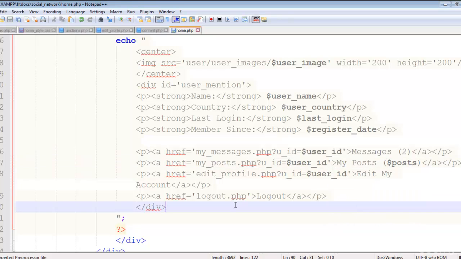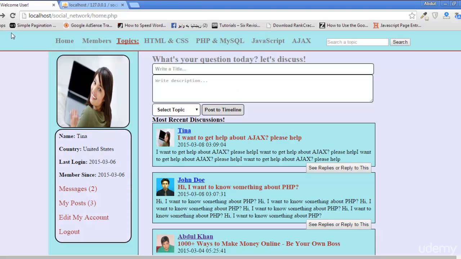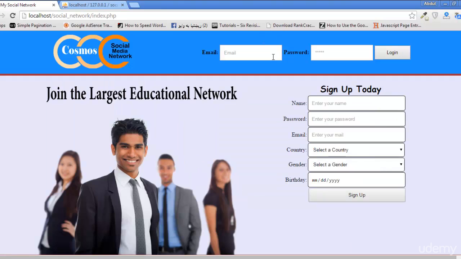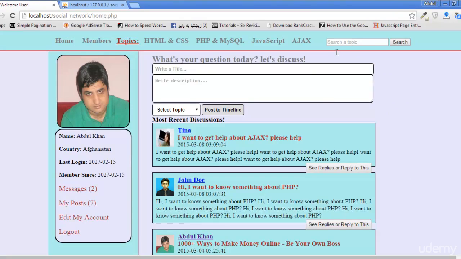Control S to save and refresh the page. You can see one post by this user. This user has only one post. If I go to another user, for example this one, you can see this user has 7 posts, and that is dynamic now, automatic.